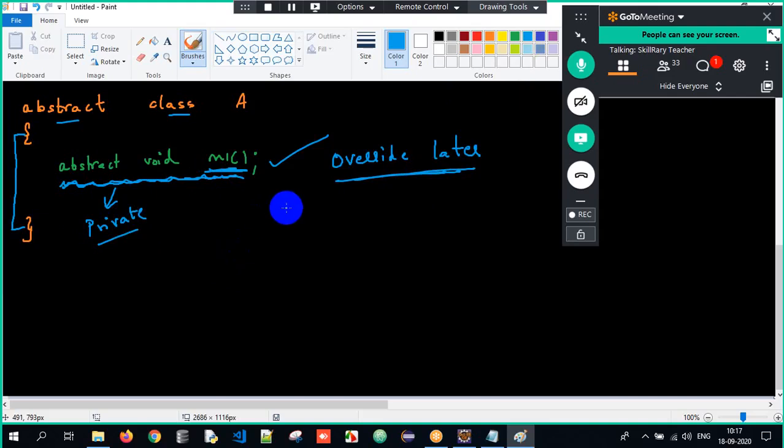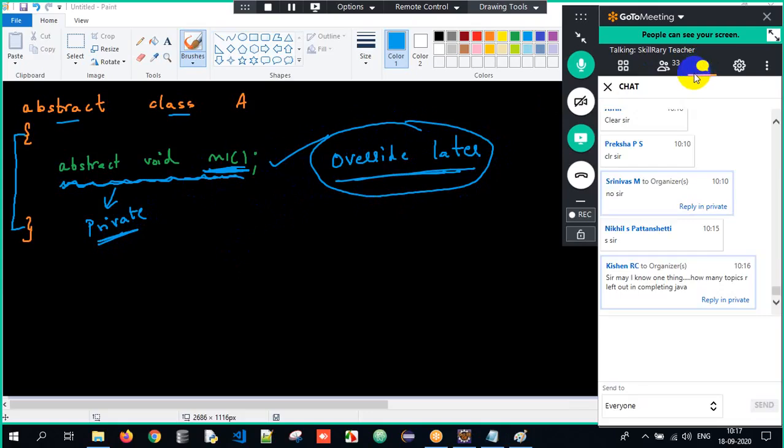But what is my intention? What is my goal? My goal is to override later. So I have to inherit it and override later. If I make this method private, it cannot be inherited. That's the reason abstract methods cannot be private here. Got the clarity here?